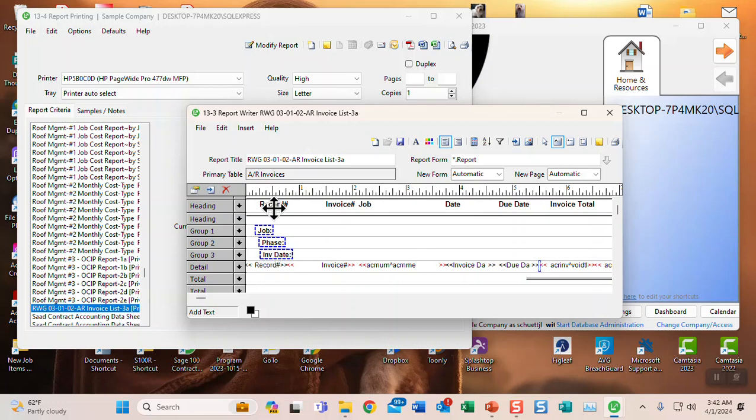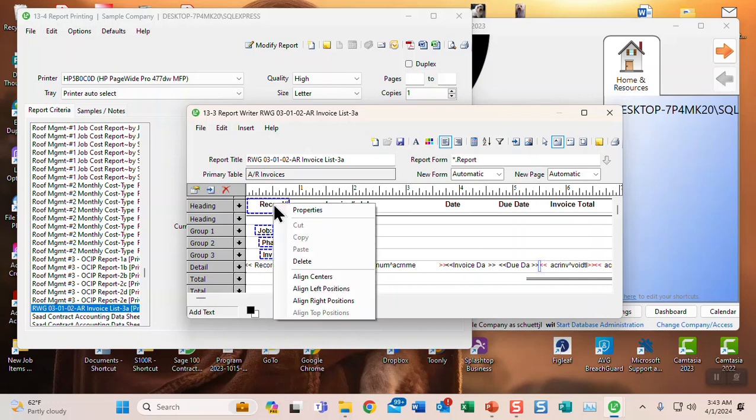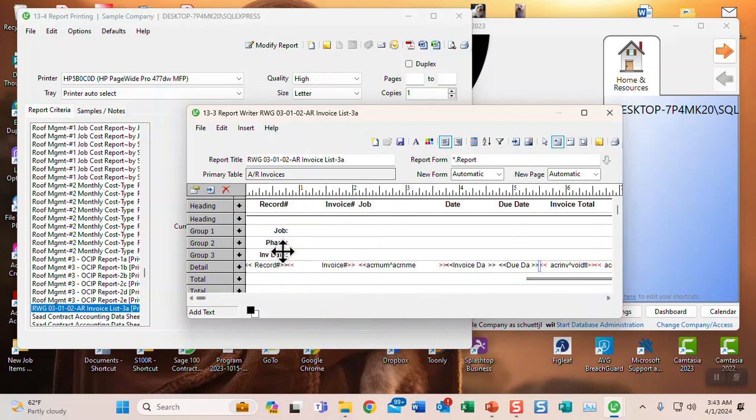So now I'm going to hold the control key down and click on the one that I want them to right adjust and match to. Now I'm going to left click, scroll down, align right. And now they all line up, as you can see, with this column.